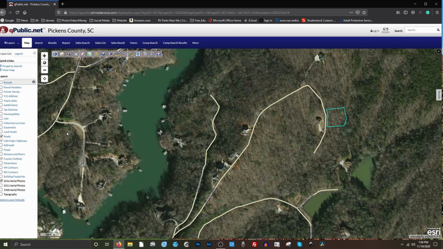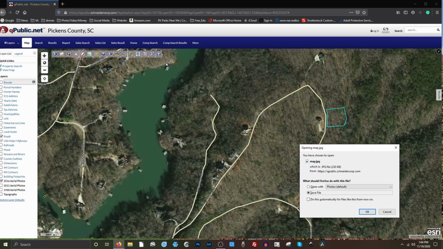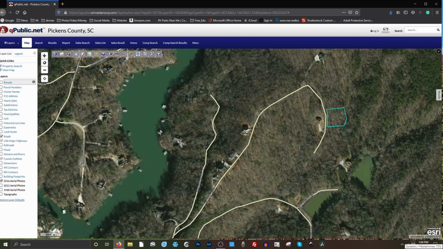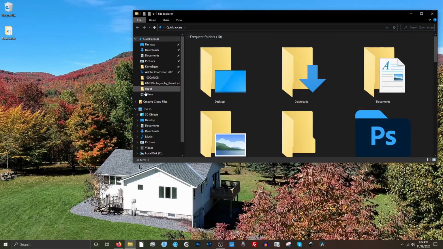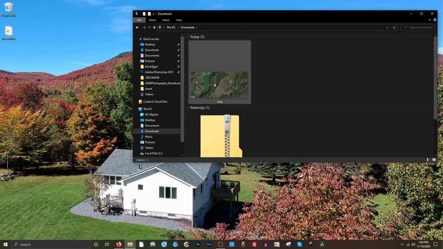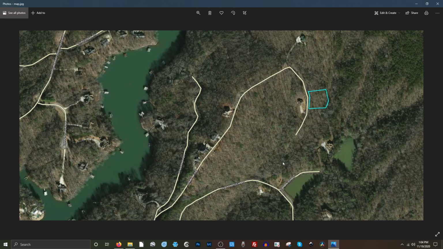Now from this point, all we have to do is come over and left click download, and then once you left click that, it'll give you a PNG format that you can download, or you can come over and left click on JPEG. So I left click on that, it'll bring up a save dialog box. Make sure save file is selected, then click OK. And if you just minimize this and go to your file system and downloads, you'll see it'll provide a map here. Okay, so that's the easiest way to do it.